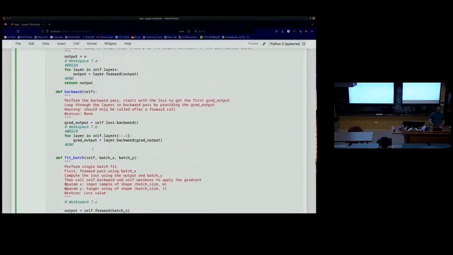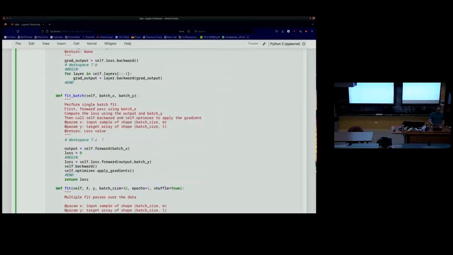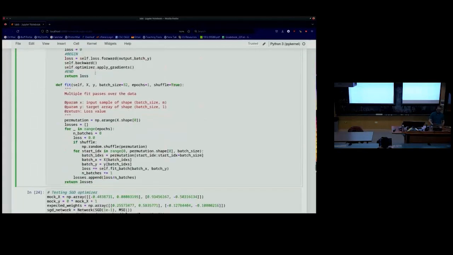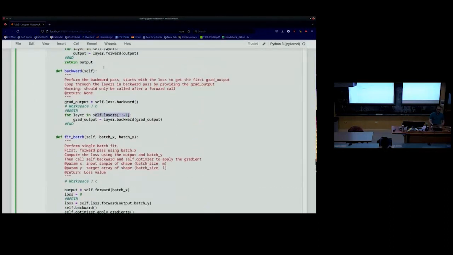I'm calling backwards, which is broken down here. And this basically says I'm looping from the last layer all the way to the first layer. Okay? After the backward call, all the parameters have the gradient set. So now I just call optimizer apply gradients. Okay?